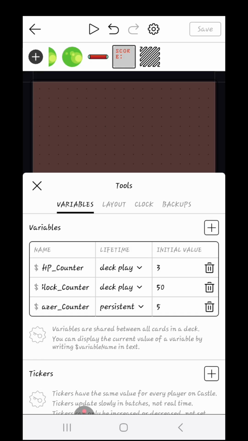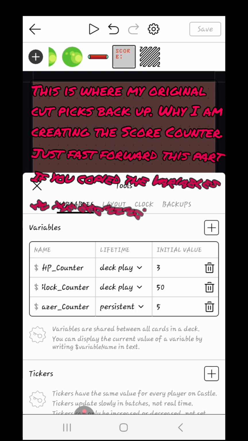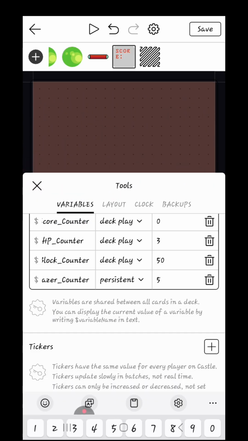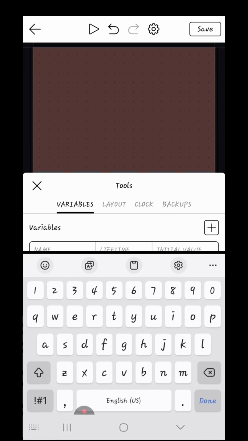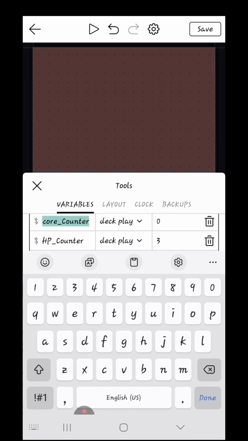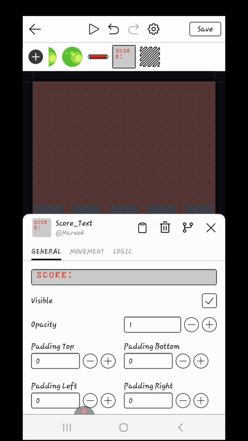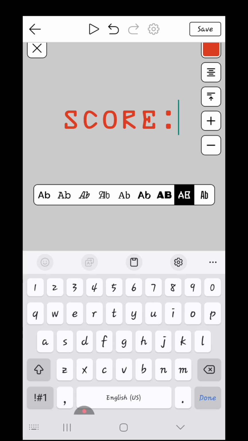Then grab that cogwheel again and let us create the score counter, viewers. And in typical fashion, I will name this score counter. Make sure it is set to deck and the value remains 0 here. Now copy this variable name so we can set it into the text display. Now that we have it copied, let's do just that, viewers.